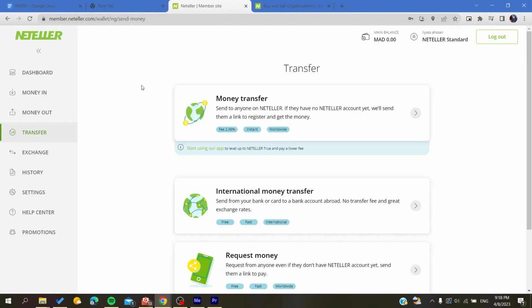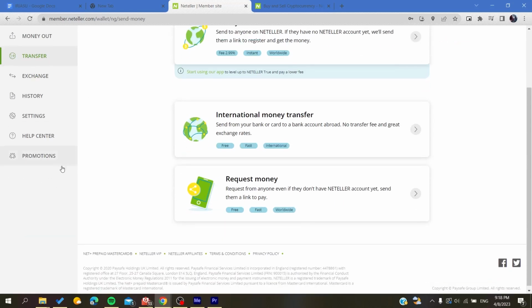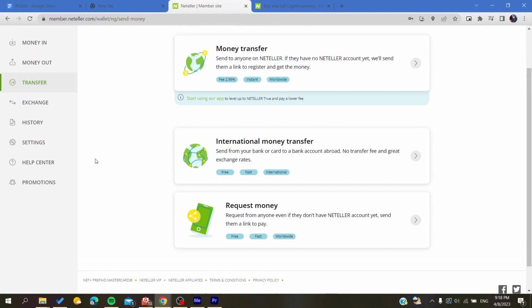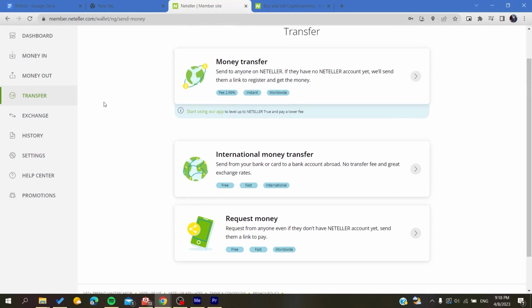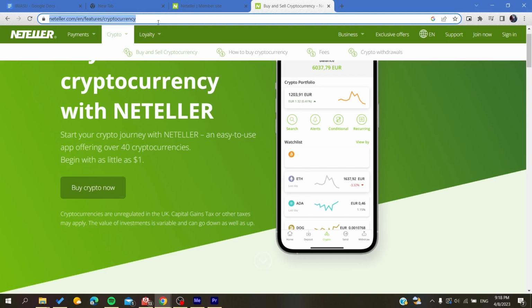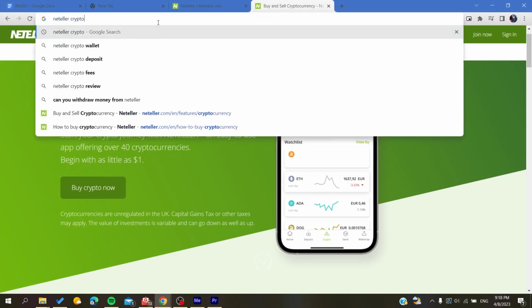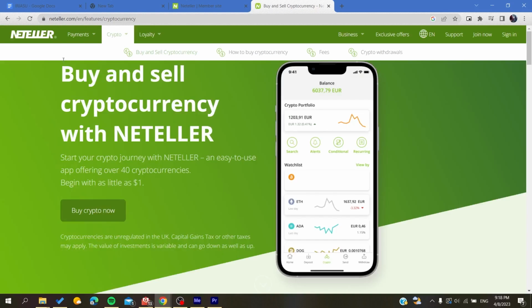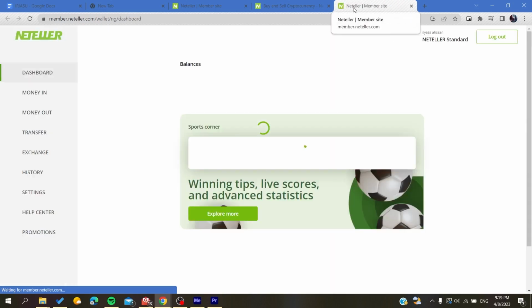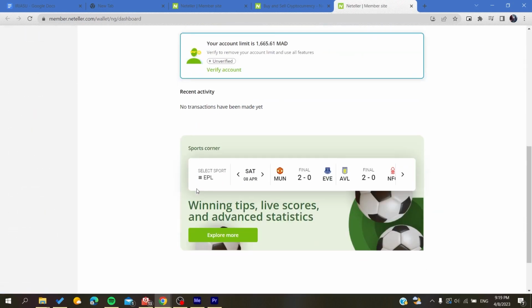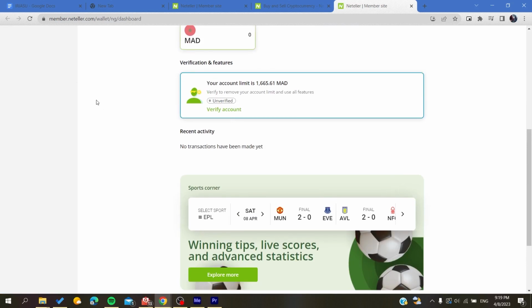So after you log into your account, if you go to the bottom you will need to find the crypto option in your dashboard, and if you cannot find it, just search for Neteller and add crypto to it, and then it will take you to the Neteller crypto option or the crypto menu. And now all you need to do is to click on buy crypto, and it will take you to your account, so you will be able to buy crypto on your account.